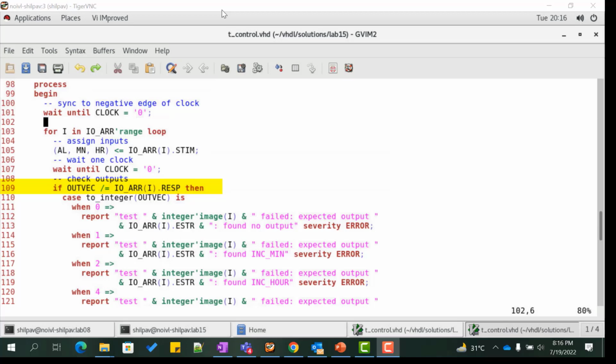We check the actual output with the expected output. We use the report statement to report the error. Integer'image of I converts the value of integer I to the string type. Basically, here it denotes which test pattern it is referring to. The report statement here prints out the expected value and the actual value obtained.